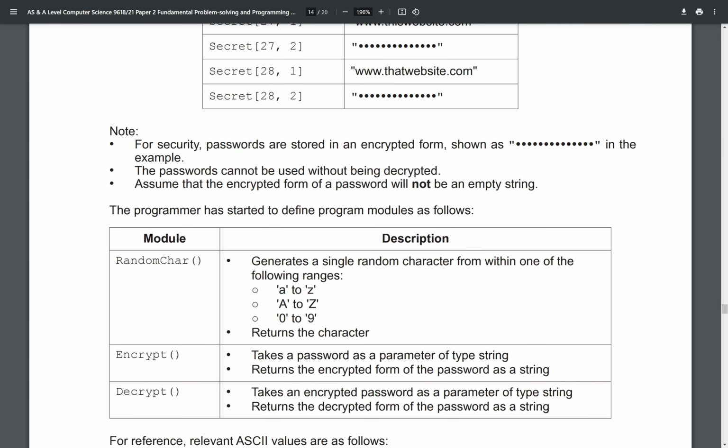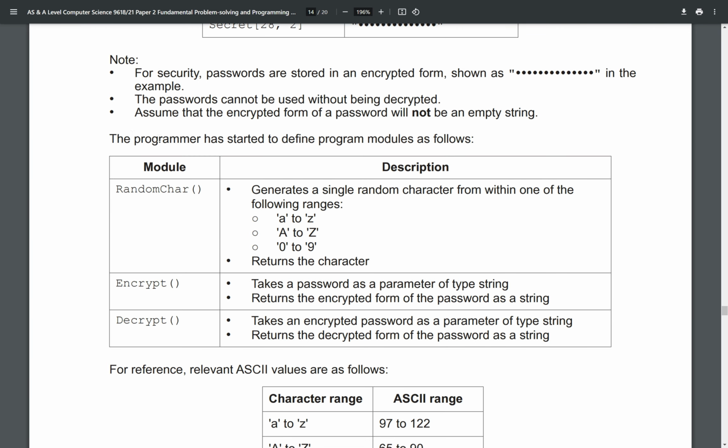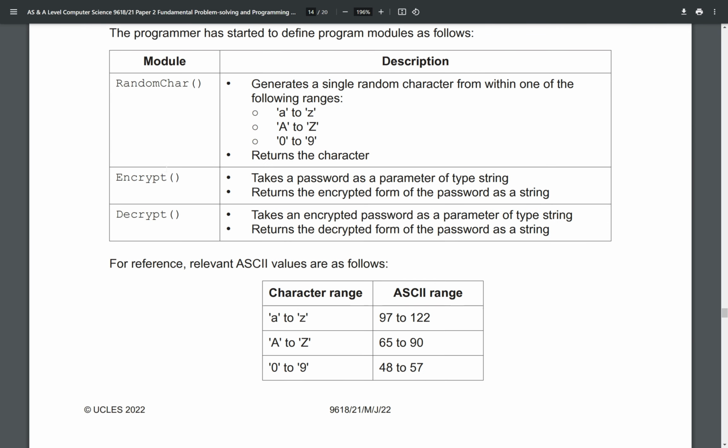It says the passwords are stored in an encrypted form, shown as this in the example. The passwords can't be used without being decrypted, and the encrypted form of the password will not be an empty string. So we have these modules.